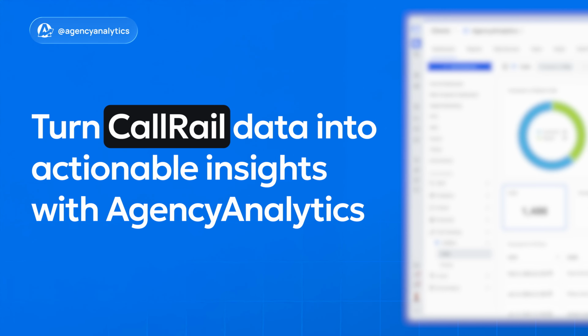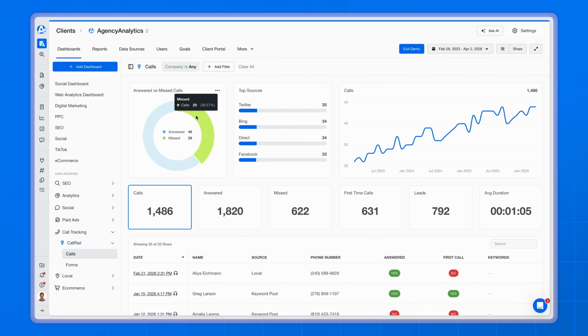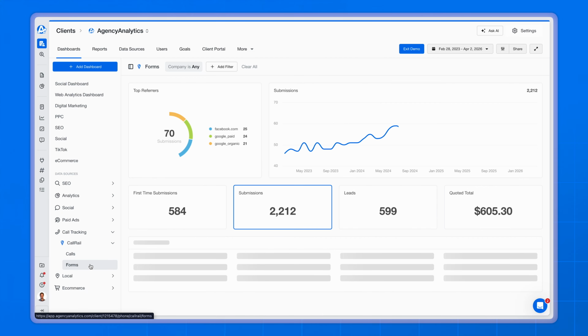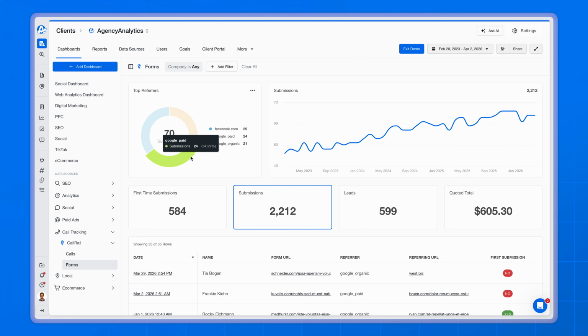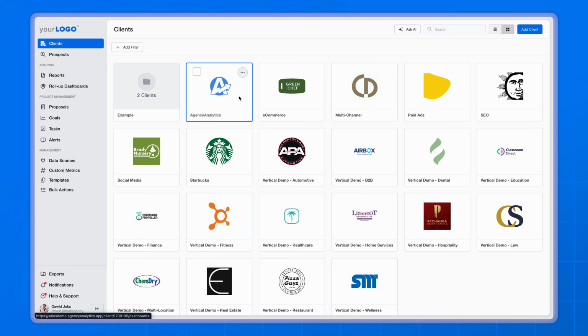Call tracking plays a key role in understanding lead generation and campaign performance. The AgencyAnalytics CallRail integration brings your call data into one centralized dashboard, giving you a clearer view of calls, outcomes, and overall performance. Start by opening your client's profile.